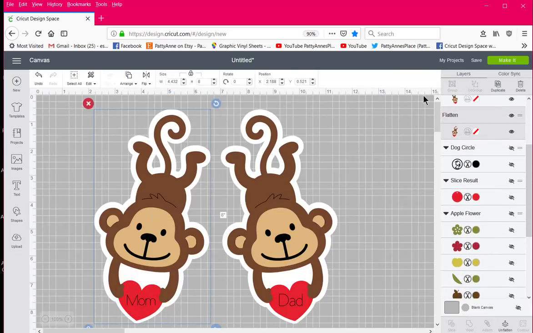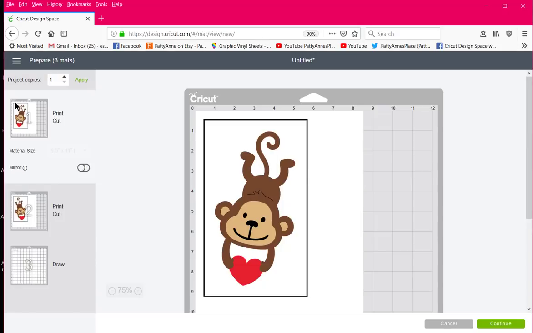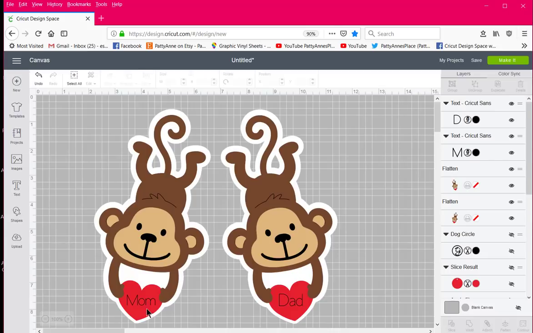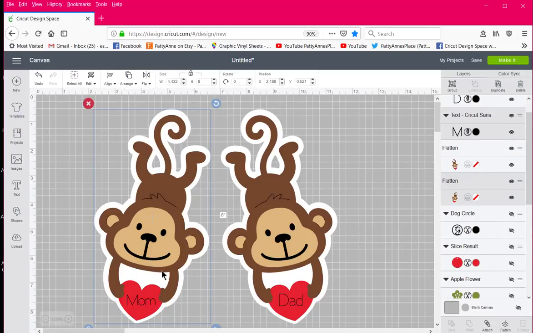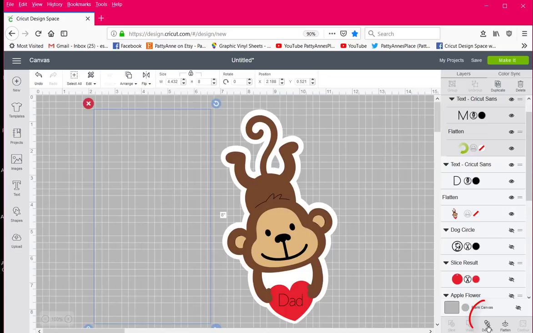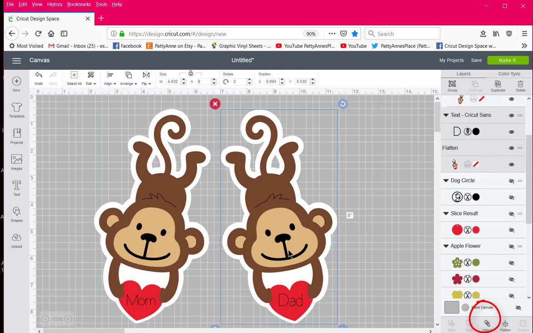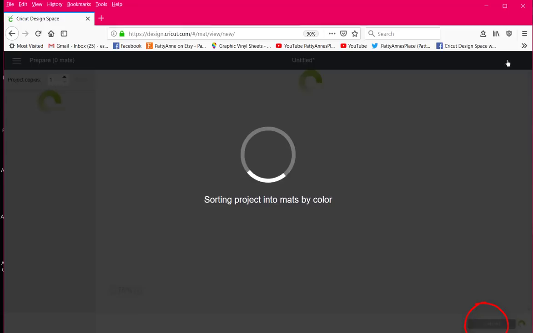So then if I went to make it, let's watch what happens. Make it. So first, it's going to print and cut, and then it's going to draw. But it's not drawing it where I need it to draw it, right? So I need to cancel. And so then I need to click on the mom, click on this monkey, and say attach. And then click on the dad and the monkey and attach. And now let's see what happens when we make it.